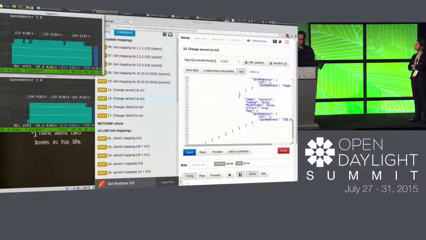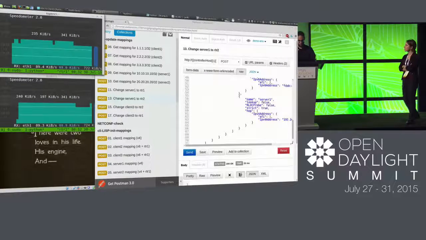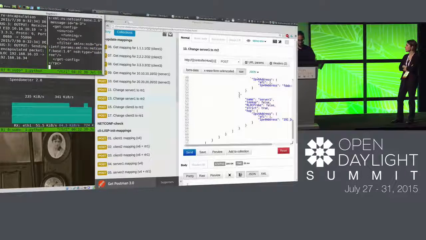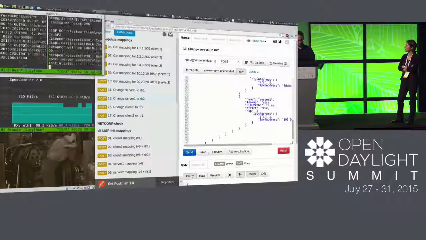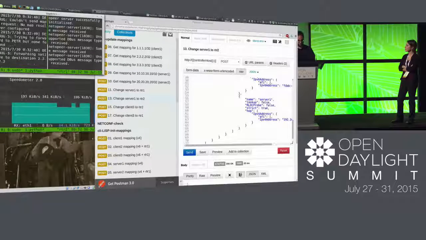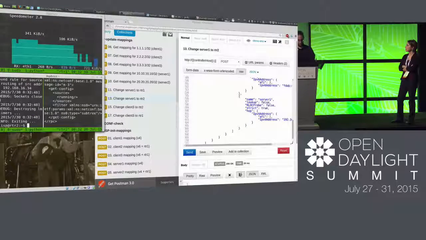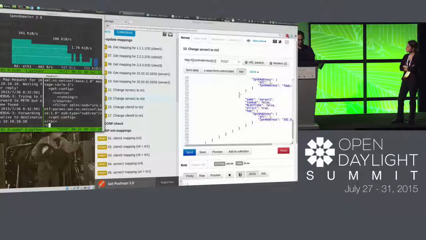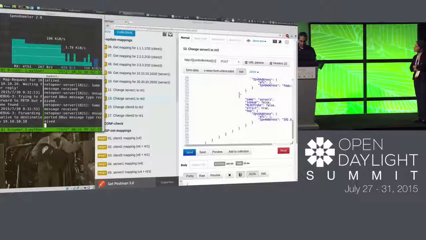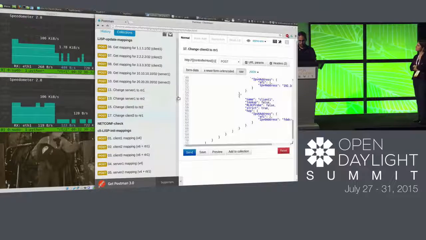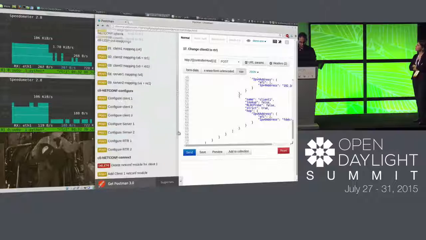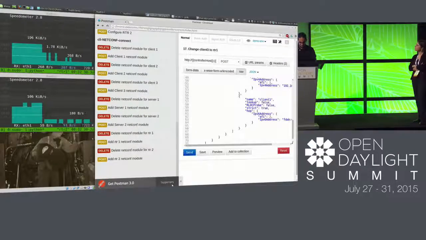OK, let me restart this thing just for a second. We have restarted the RTRs just to check the configuration is OK. We'll make sure that everything is all right.